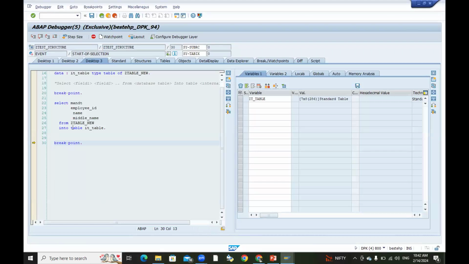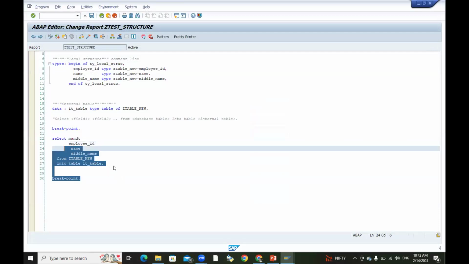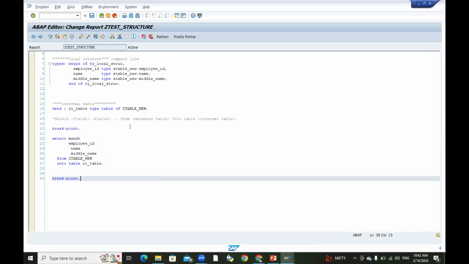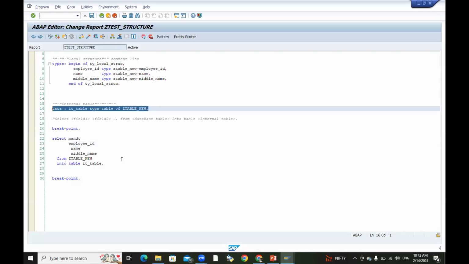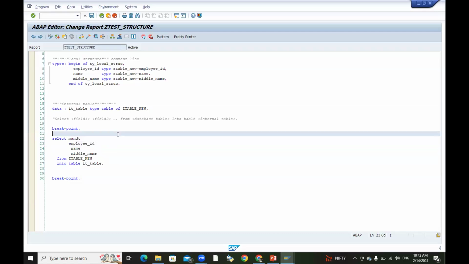Okay, so just pause for 2 minutes. Go through this and let me know any doubts. The internal table is a very important topic. Internal tables, select query, understanding.